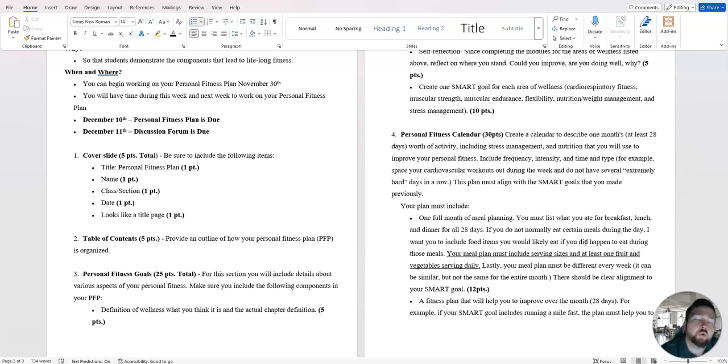But just make sure that each day, not each meal, each day includes serving sizes and at least one fruit and one vegetable serving daily. Okay, not per meal. That's too strict. But daily, and you're planning out ahead of time. So it's not what you have eaten in 28 days. What you're planning on eating for the next 28 days.